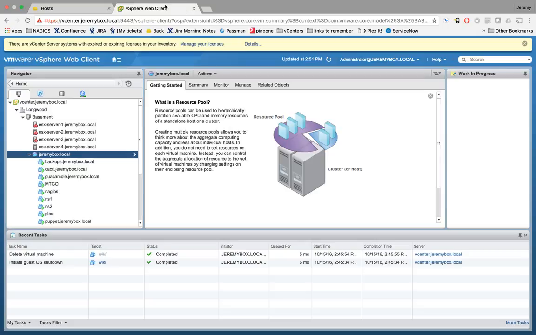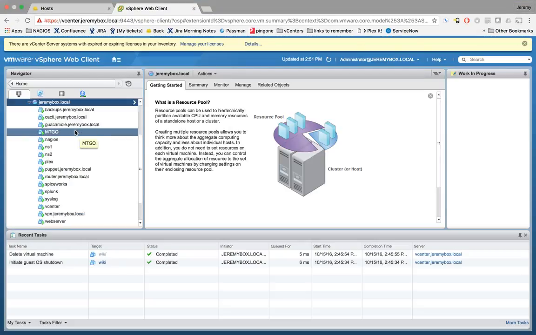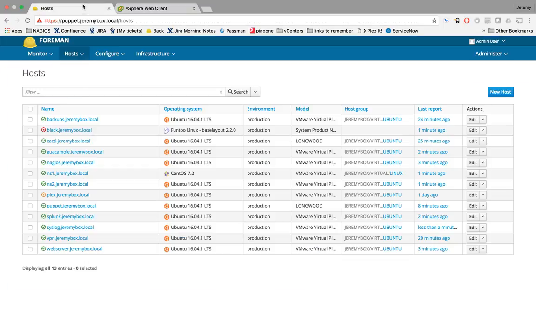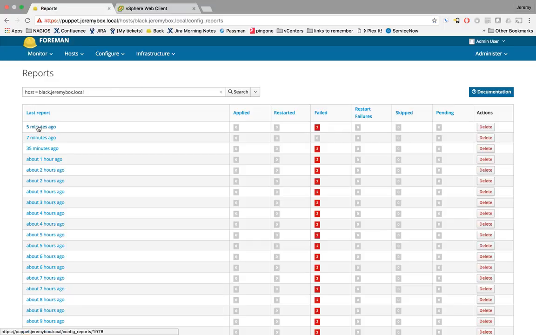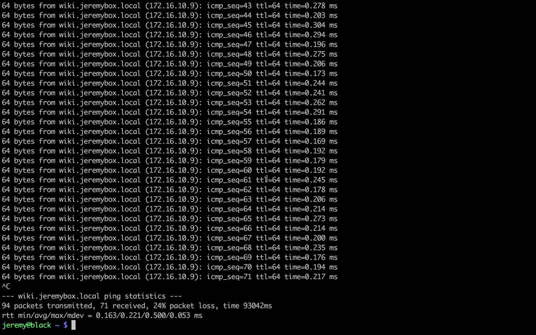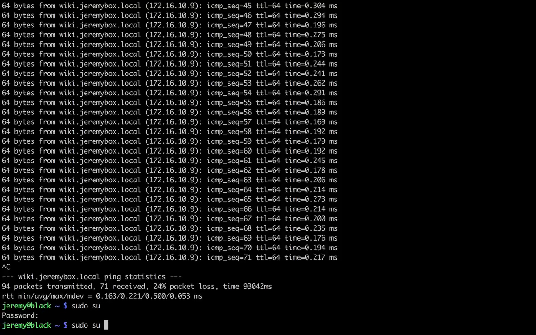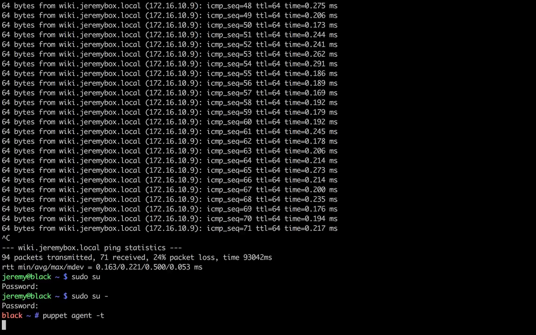Okay. Let's go back to Foreman and take a look at what the status is right now of everything. So black is back to an error state, which doesn't surprise me. And this time, unable to fetch my node definition. So first off, there's some sort of communication error between Puppet and black, because if I manually run it, it's fine.